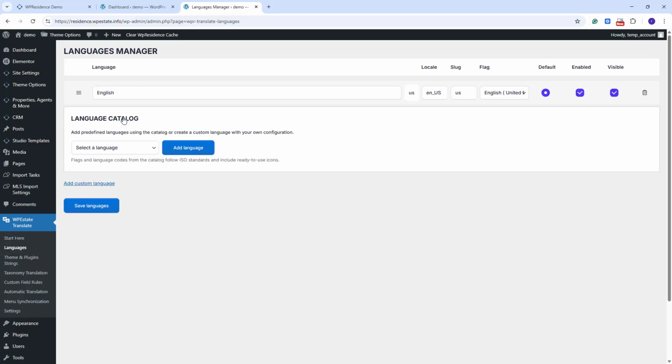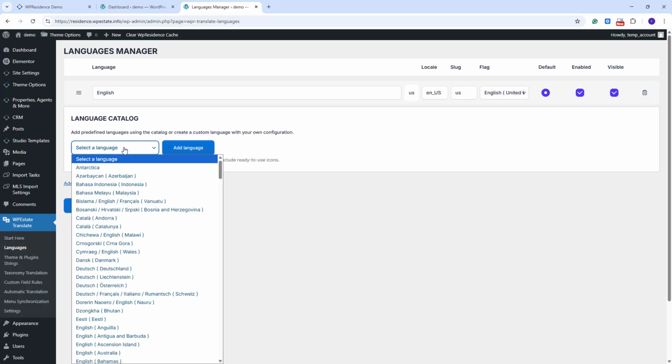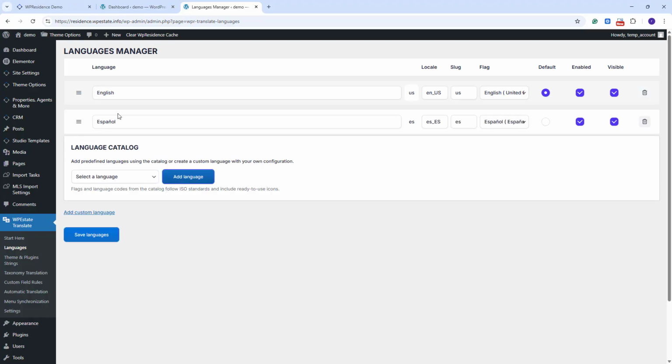First, add the languages you want and choose the default one. The site default language will be set as the default language in the plugin as well. You can select your languages from the language catalog here. You just need to press the add language button and the new language will be added under the languages manager. You can switch the default language and you can enable, disable, make it visible or delete it.